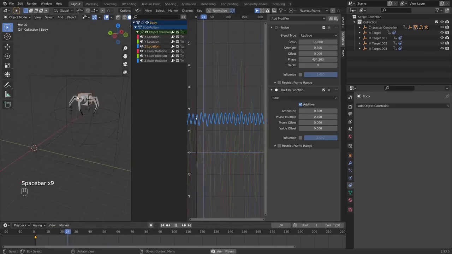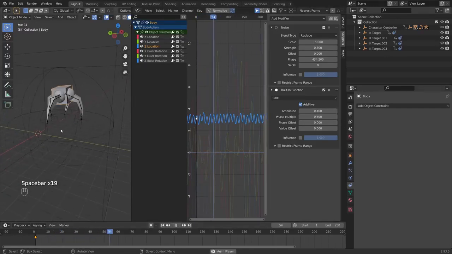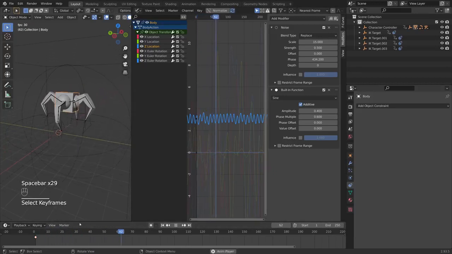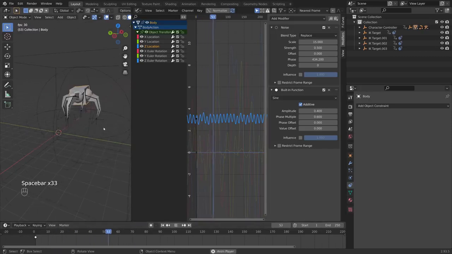And look at this, look how much character we're suddenly getting. Let's lower the amplitude a little bit, increase the phase. And this doesn't even have to be in sync with the legs, you're just getting so much emotion from this guy just bumping up and down. And I love this so much.